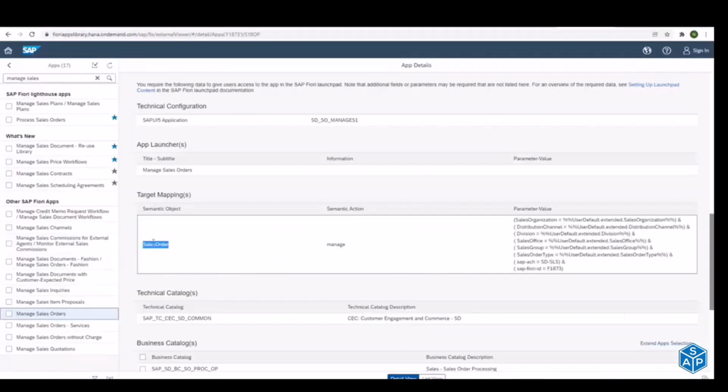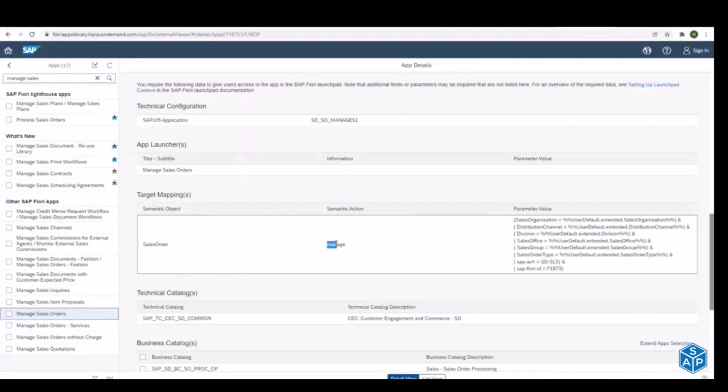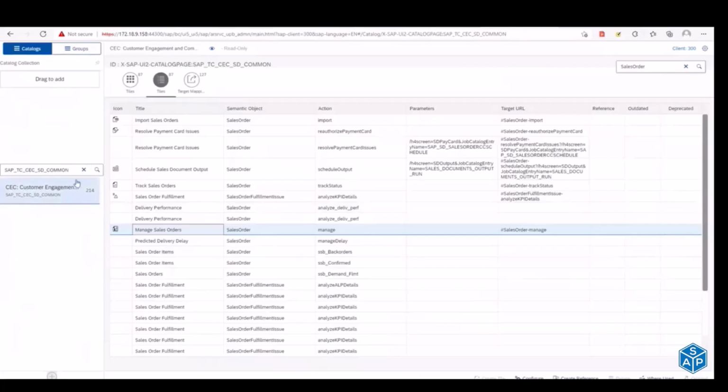So now you go into these tiles. You see here matching this semantic object and action: sales order, manage. You can see there is a Manage Sales Order. This is the application we're trying to map now. Sales order manage is unique. This semantic object will be unique in any single technical catalog.